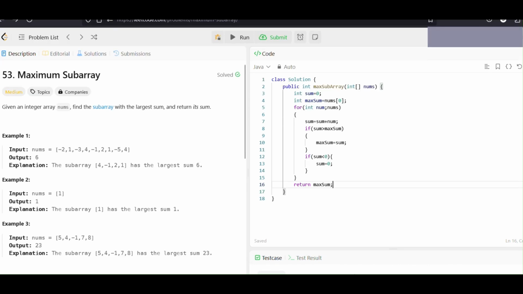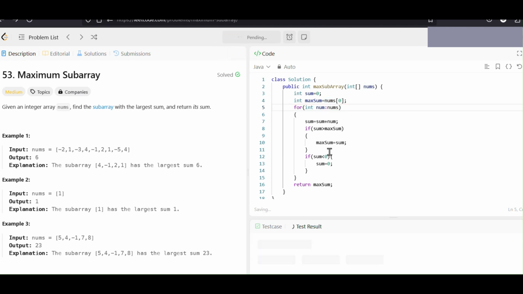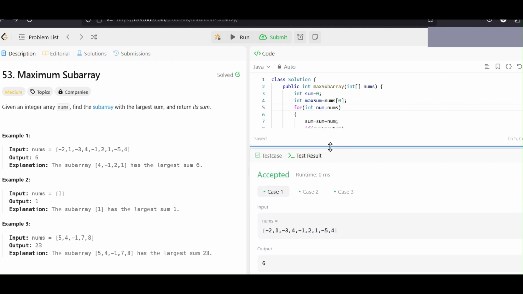And then I can run it to see what I have. Here it is accepted and all 3 test cases have been passed.